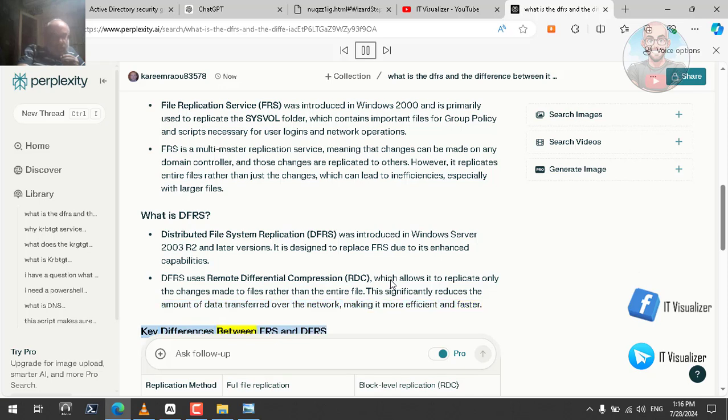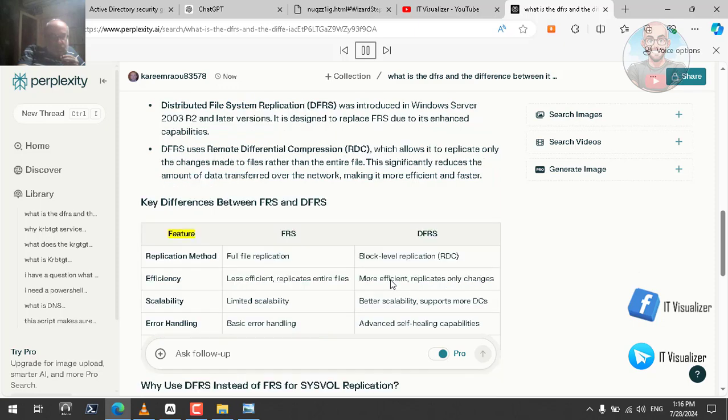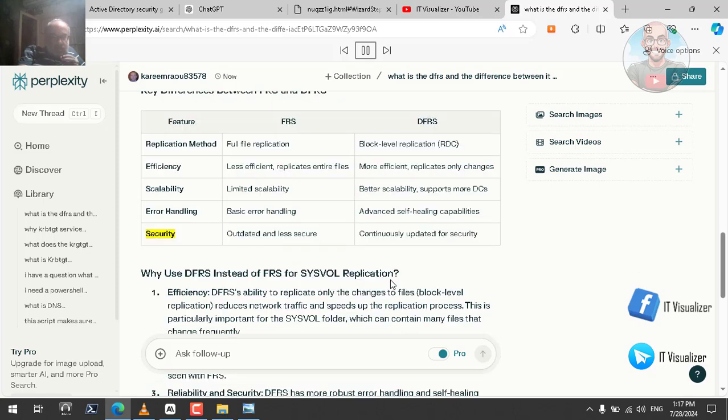Key differences between FRS and DFRS. Feature: FRS, DFRS. Replication method: full file replication, block-level replication with RDC. Efficiency: less efficient, replicates entire files; more efficient, replicates only changes. Scalability: limited scalability; better scalability, supports more DCs. Error handling: basic error handling; advanced self-healing capabilities. Security: outdated and less secure; continuously updated for security.